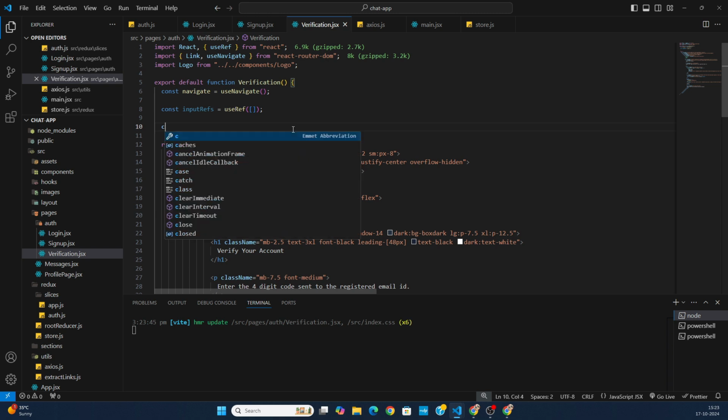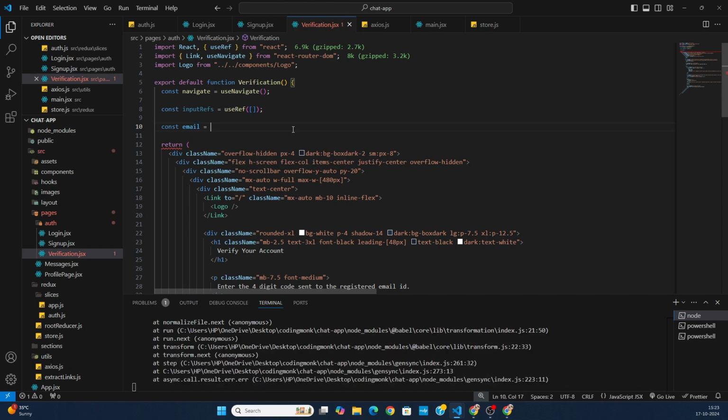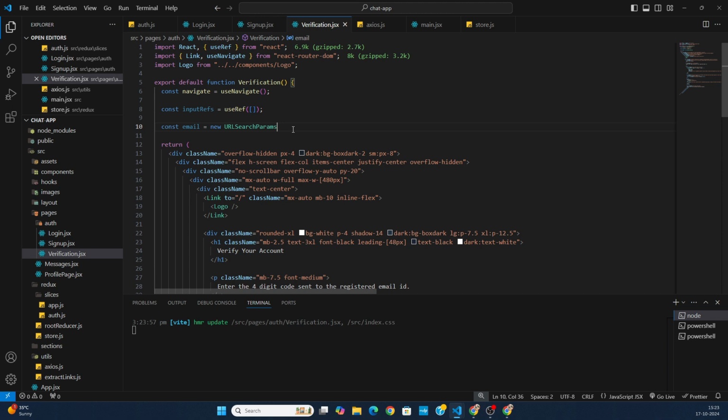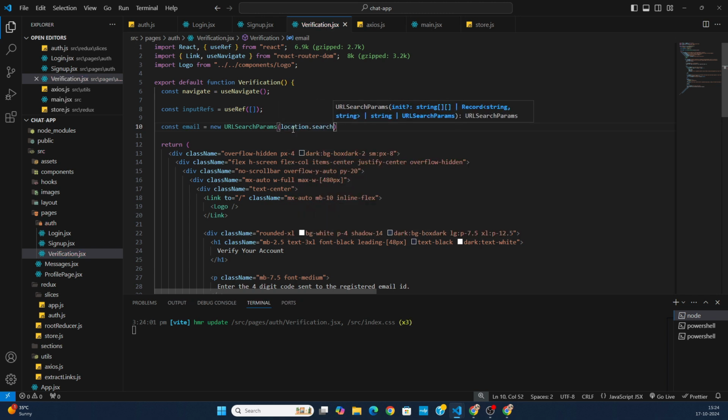Now let's also get access to the email from the top. So I'm just going to write the search query. I'm going to get access to the email from there. So let's write new URLSearchParams, and then inside this we need to pass location.search. Then we are going to call the get method on it, and the property that we want to get has the key email. So now we'll have access to the email.